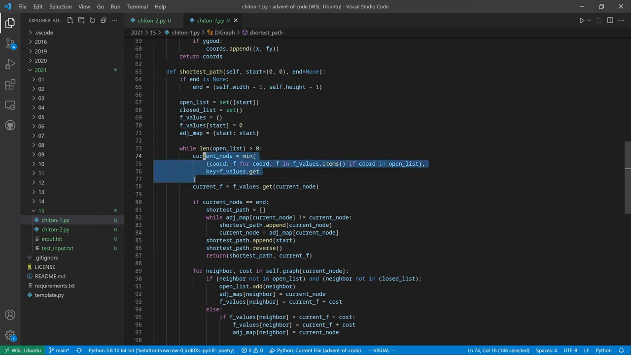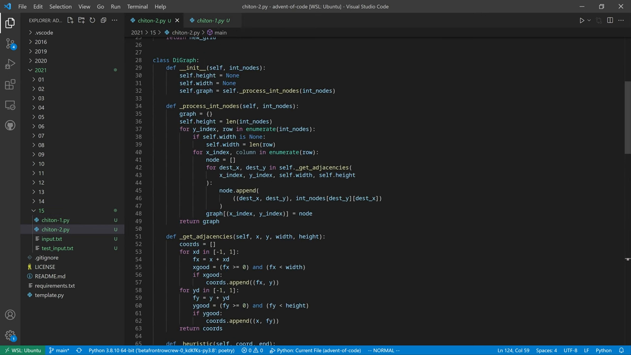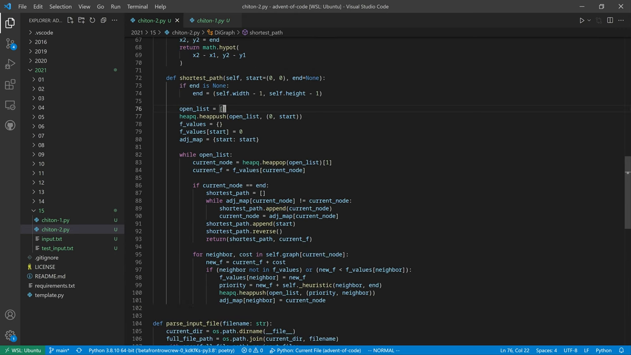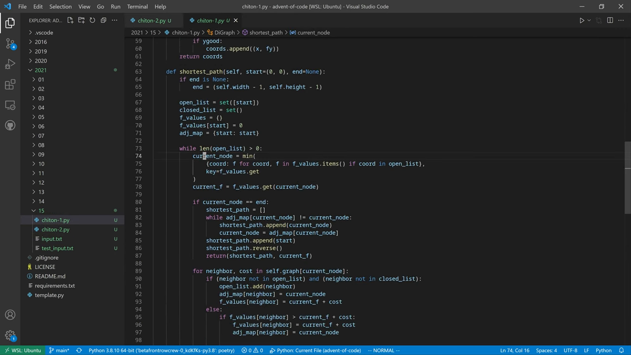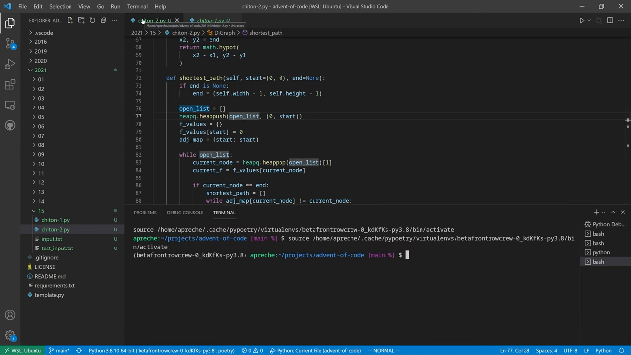So how does the heap queue help with this? Well, go back here. The open list, what did we make it before? A set. Also, we don't really need the closed list. We got rid of that completely, it wasn't doing anything. But instead of making it a set, we used a heap queue, something I never used before in my entire life until today. Let me demonstrate how the heap queue works.